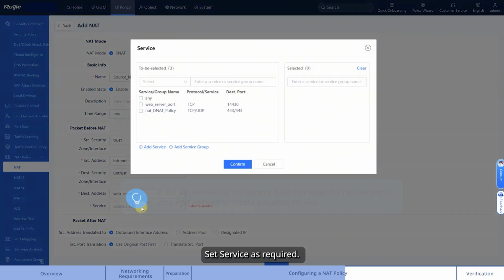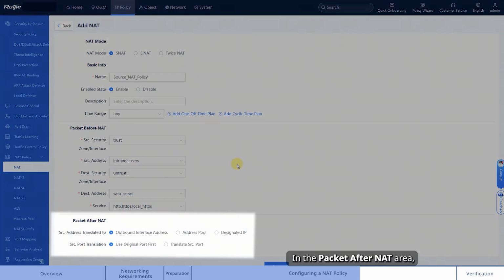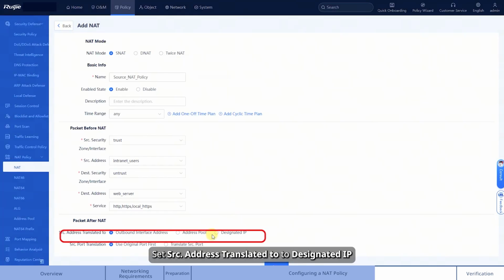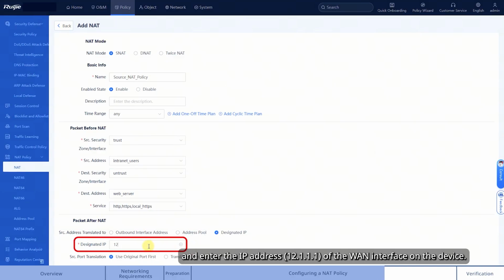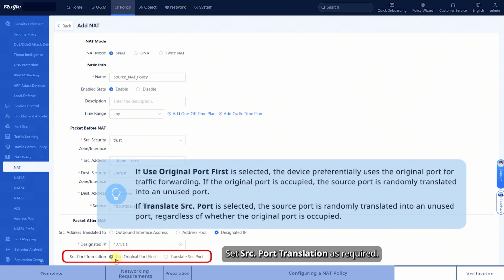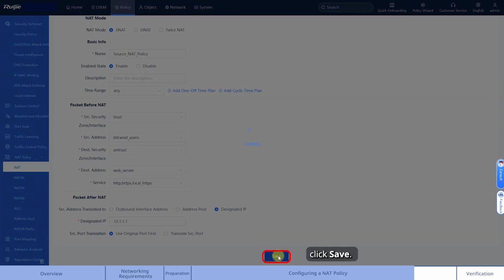Set service as required. In this example, select all HTTP and HTTPS services. In the packet after NAT area, set the source IP addresses and port numbers of packets after NAT. Set SRC, address translated to designated IP and enter the IP address of the WAN interface on the device. Set SRC, port translation as required. In this example, select Use Original Port first. After verifying the configuration, click Save.